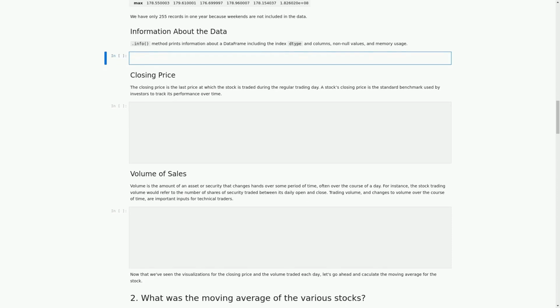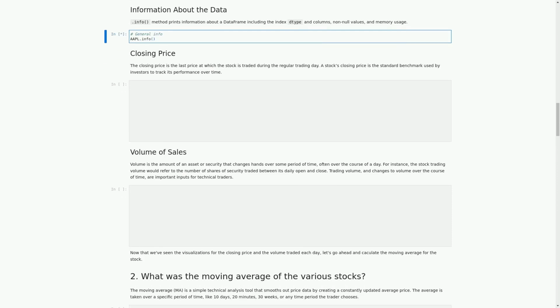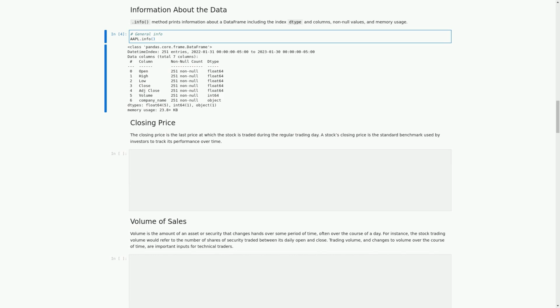In this cell, we are specifically looking at the Apple stock data. We use the .info method to print some general information about the data frame, including the index dtype, columns, non-null values, and memory usage. We can see that we have 251 entries, which means we have data for 251 trading days in the past year. We also have 7 columns, including the opening, high, low, and closing prices, as well as the adjusted closing price and volume.